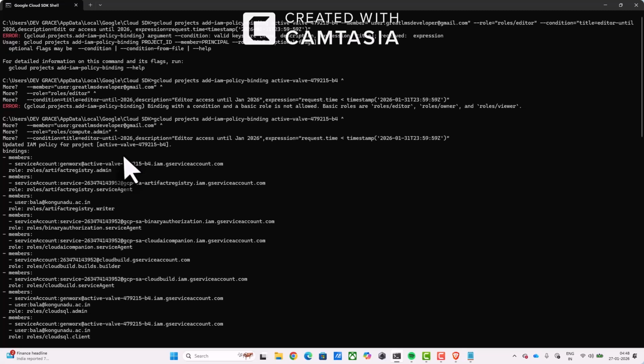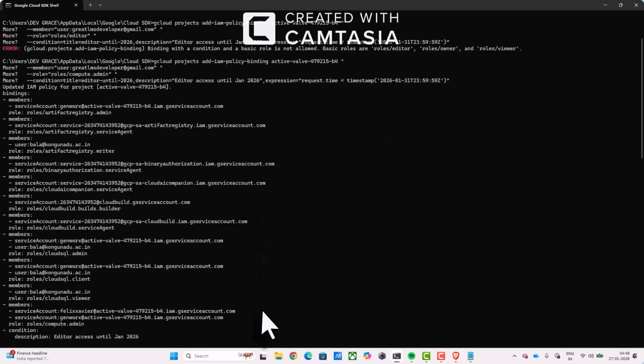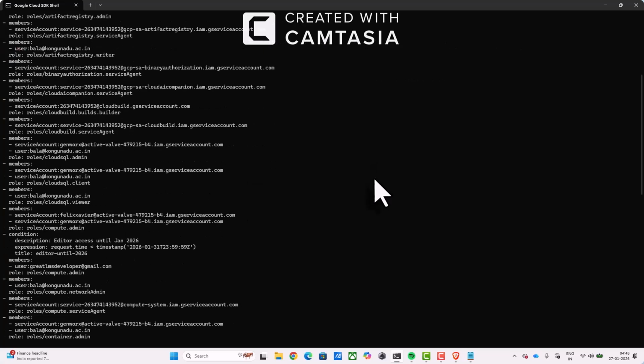that is 31st of January. He is able to use this as a compute admin. So basic roles like roles viewer, roles editor, all those things are usually not allowed for a short period of time. Okay, so here you can see this is what we had added.